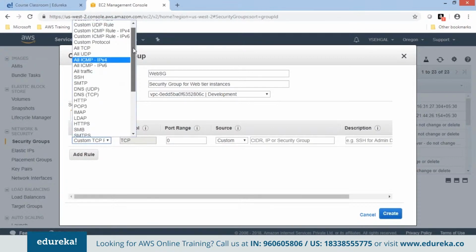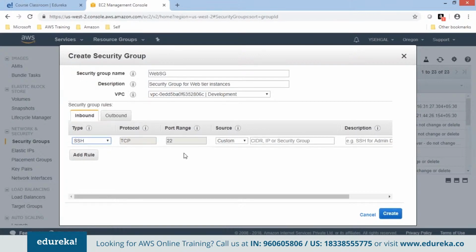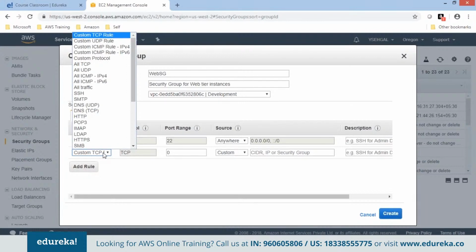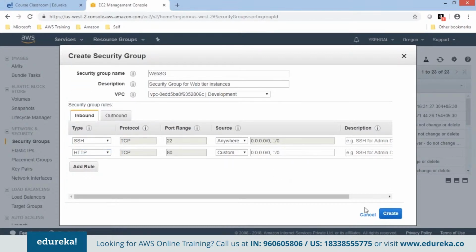In this case, let's say I want to allow SSH access to my instance. SSH works on port 22. I have to specify the source address from which I want to allow this SSH connection. So you have custom, anywhere, my IP. For demo purposes, I'm saying anywhere, but in real-time scenarios, you make sure that you make it custom. And the second rule that I'm adding, since the security group would be applied to your instances in the web tier, is to allow HTTP traffic as well.